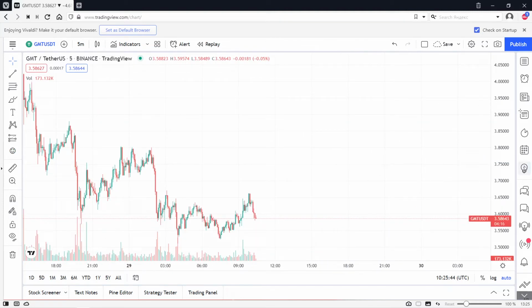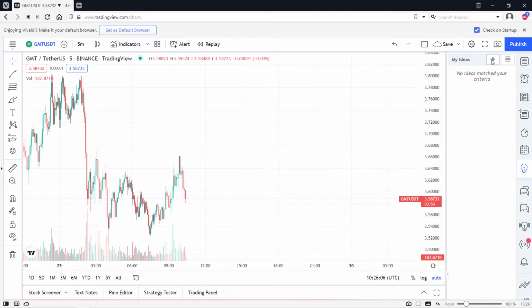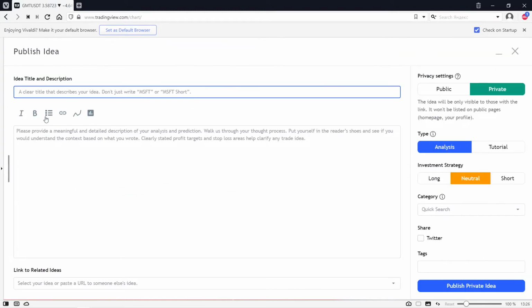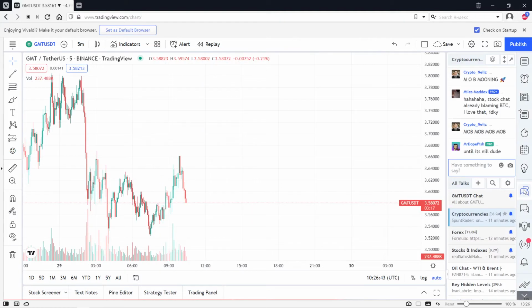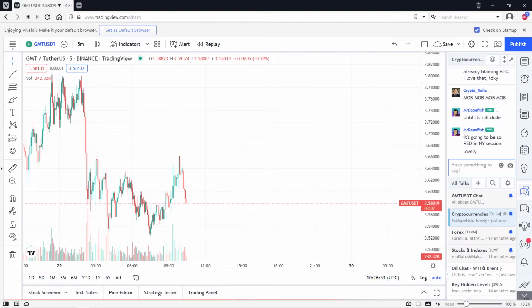The next very interesting function, ideas. Here you create your own idea by selecting a title and description, adding some comments, and you can make it public or private and finally publish the idea. You can also use a chat here where users share their thoughts on certain instruments.